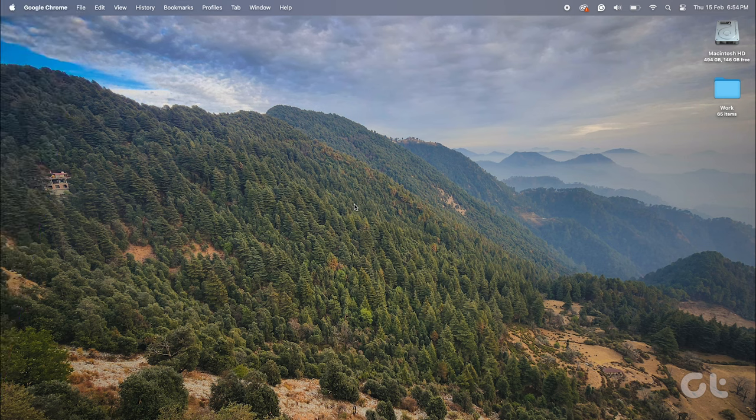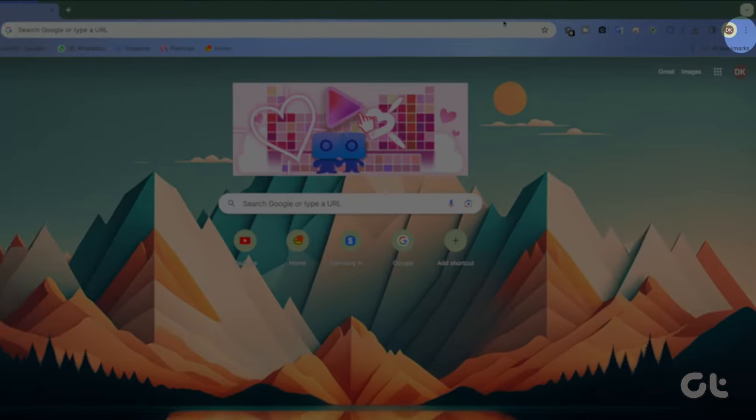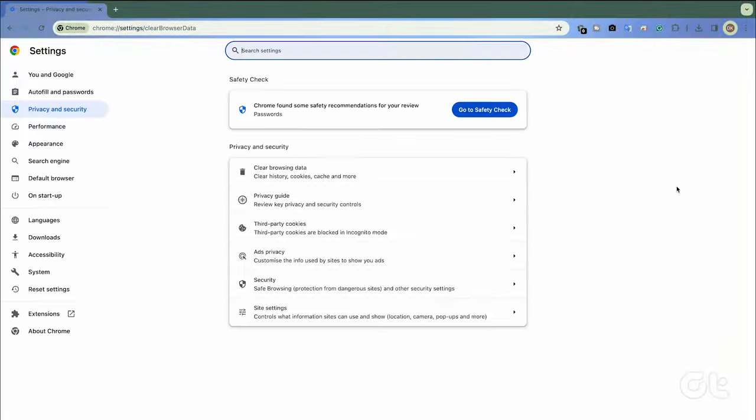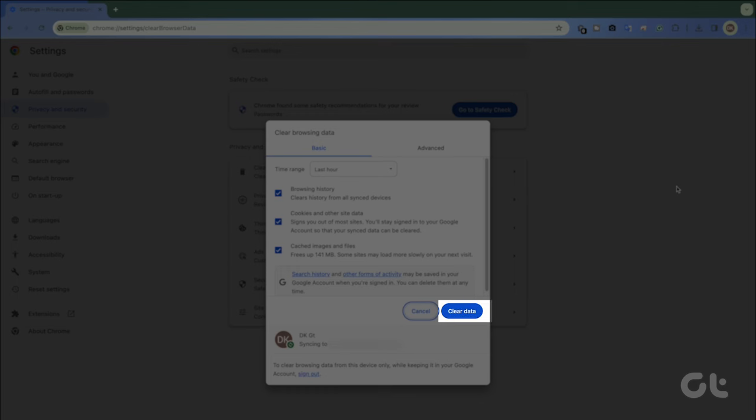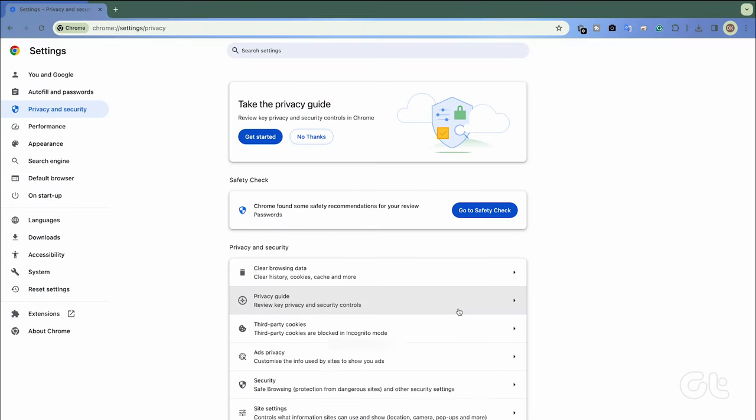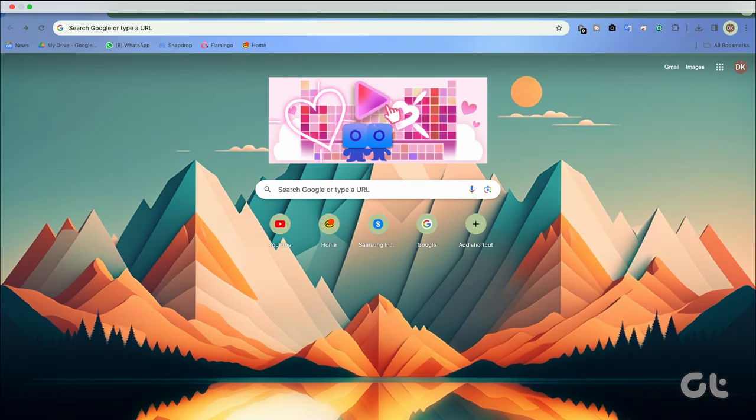If none of these solutions resolve the issue, clearing Chrome's cache is a surefire fix. Launch Google Chrome, click the three-dot menu, and then Clear Browsing Data. Click on Clear Data and refresh the web page. Hopefully, these fixes should do the trick for saving images on Google Chrome.